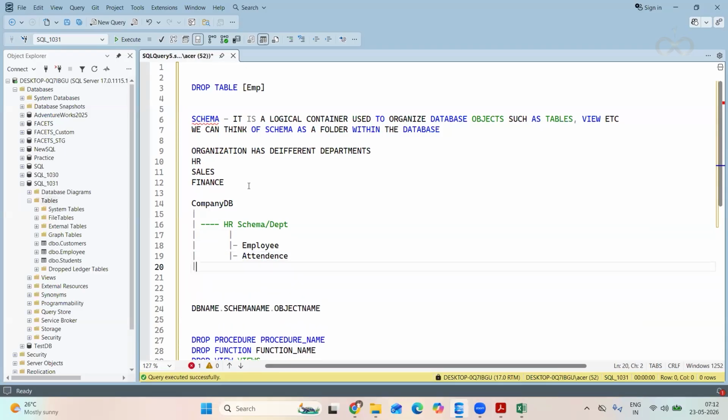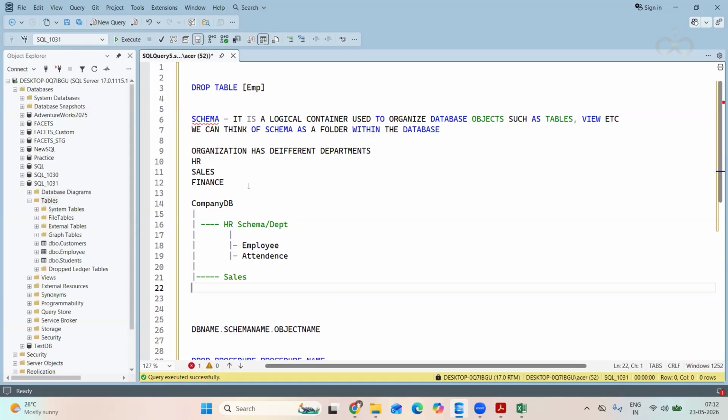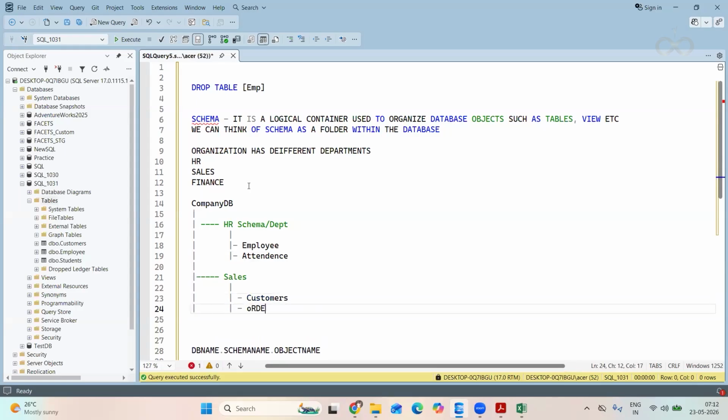Then there is another schema, another department, which is Sales. Under this Sales department, we'll be storing some other information. We have Customers, then we have Orders. These are the different tables we have. Just two examples are enough as of now for the tables.